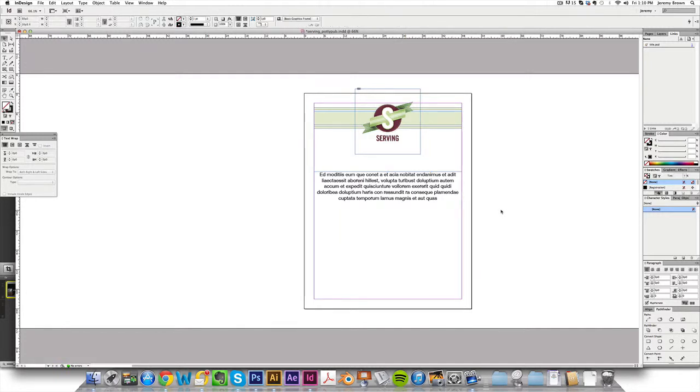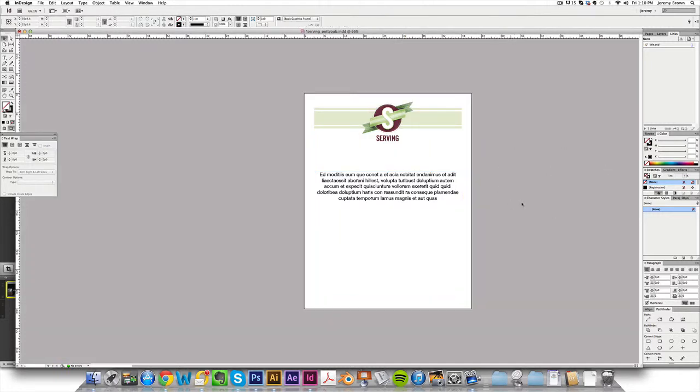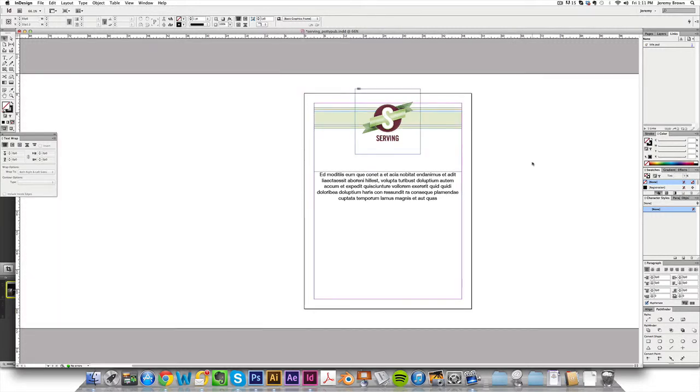If I hit W again on my keyboard, without anything else selected, it's going to show me my print view versus here's my edit view, here's my print view. And so that's how you'd edit text.